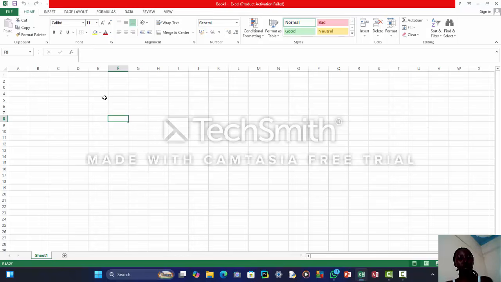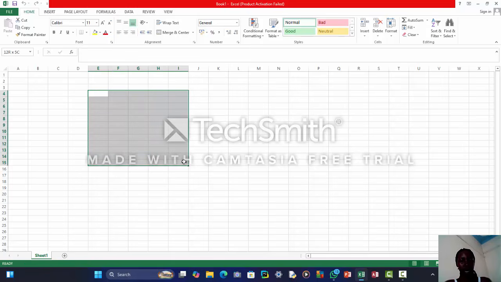So we also have a group of cells. How do you know this is a group of cells? Let me first highlight, like here. This is a group of cells. A group of cells is known as a range. So here, this is a range, and it's indicated here as E4, which is a range.